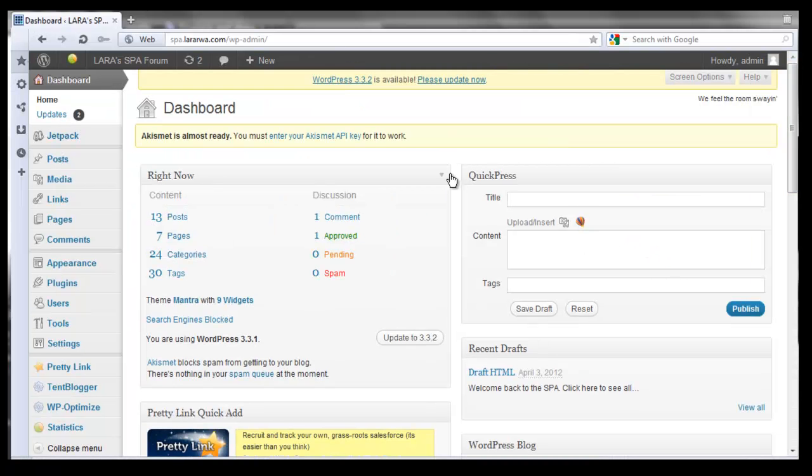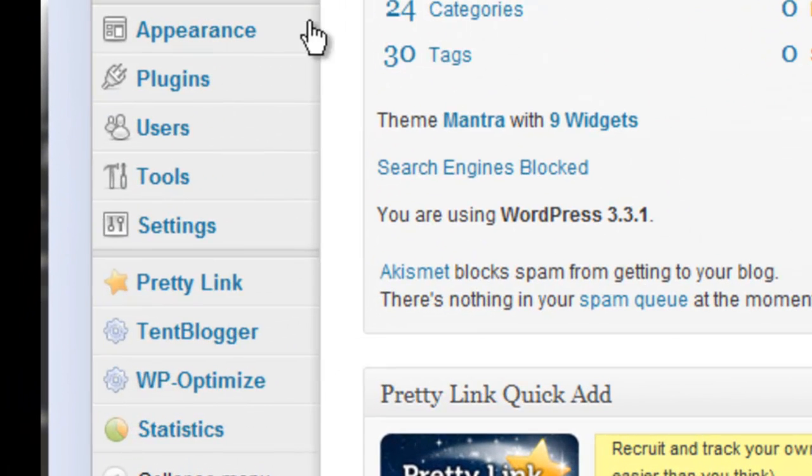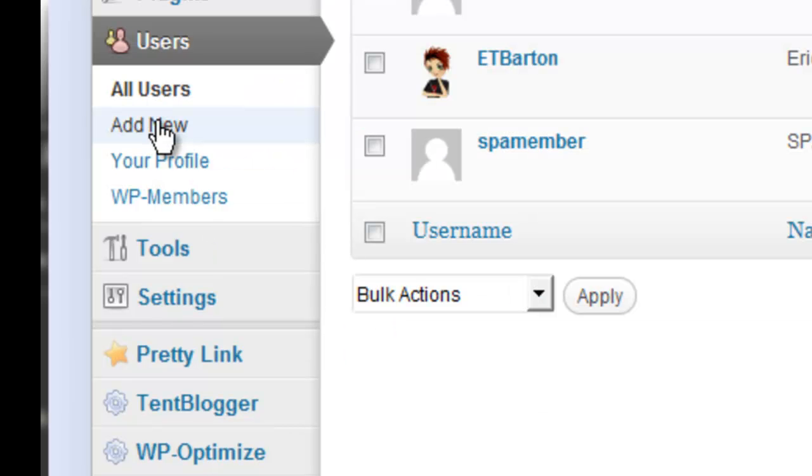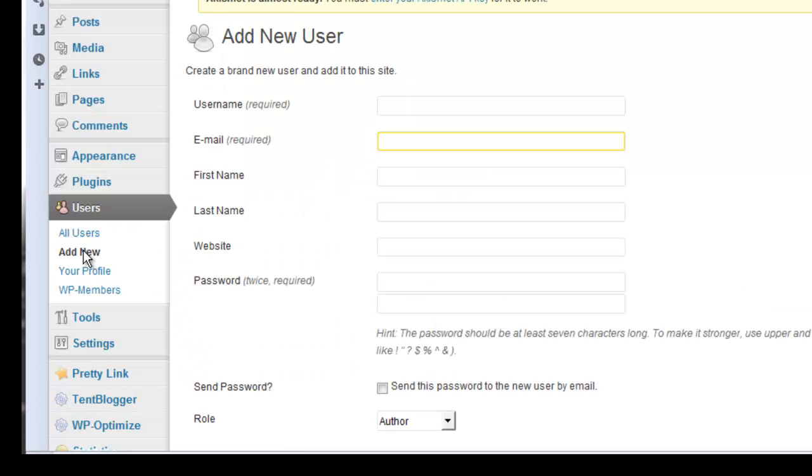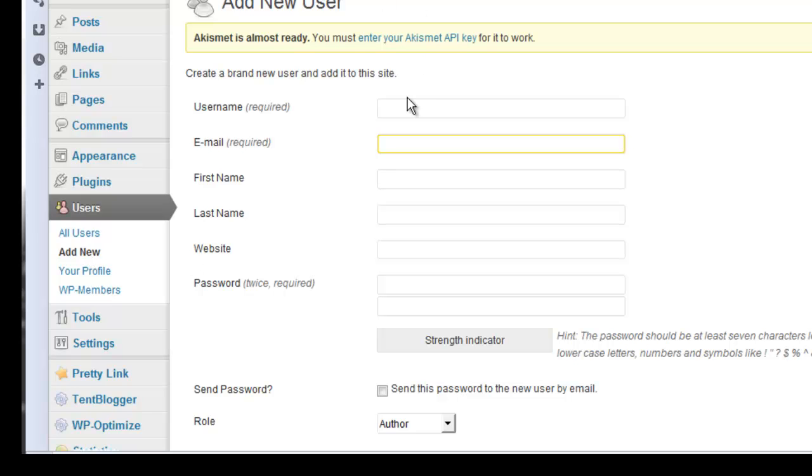Okay, so here we are, we're in the dashboard. The first thing we're going to do is add someone to the forum. In order to add someone to the forum, you need to come down here to where it says users. So I'm going to click add new, and I'm going to add the SPA guest as the first member.